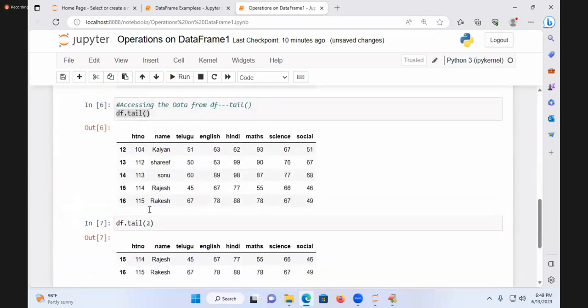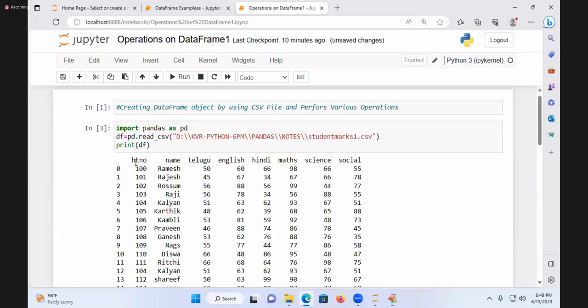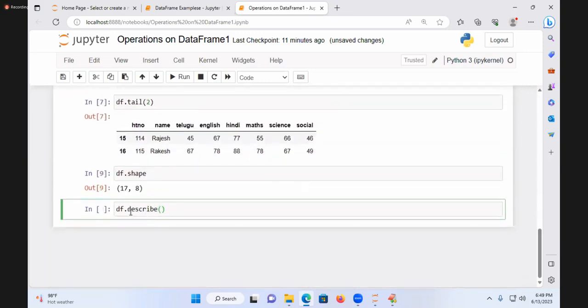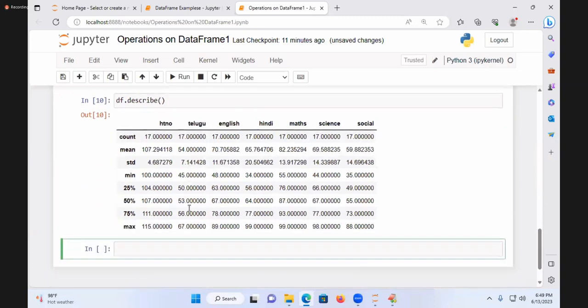Count means what? How many hall ticket numbers are there? How many names are there? How many Telugu students appearing? English students appearing? Hindi. Each column count will come. Next, minimum of every column will come. Maximum of every column will come. Mean of every column will come. STD of every column will come. 25% of every column. 50% of every column. 100% of every column will come. These many details are given by what? Describe. See that? Describe. Carefully follow.